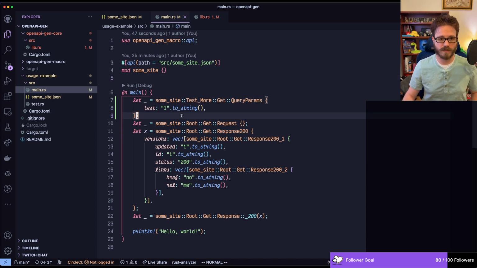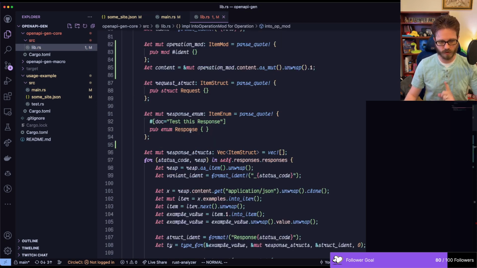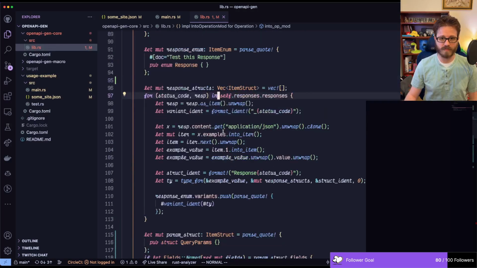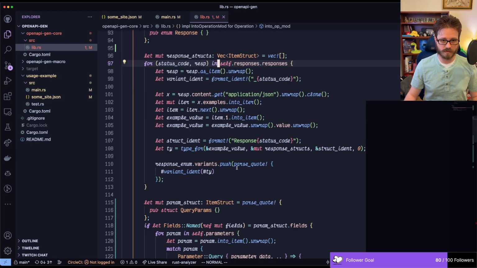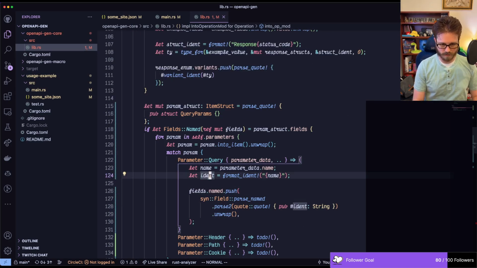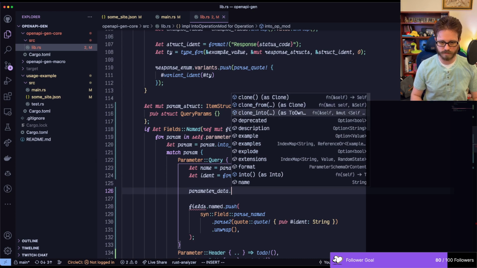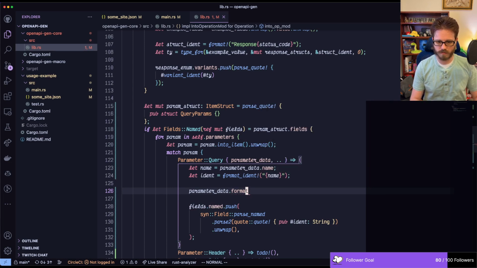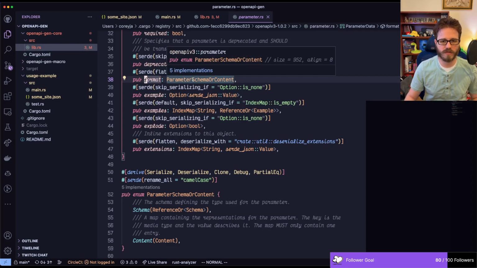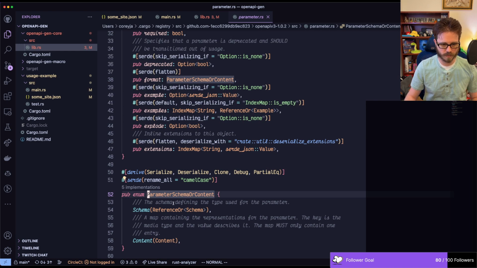Perfect. Okay, so we got query params now. Or, no we don't. I have a hard-coded single query param that's hard-coded to string. Where is that? Param struct, here we go. So parameter data, it's going to have schema, right? Format. Format is a parameter schema or content. The schema defining the type used for the parameter, or a map containing the representations for the parameter. The key is the media type and the values describe it. The map must only contain one entry.